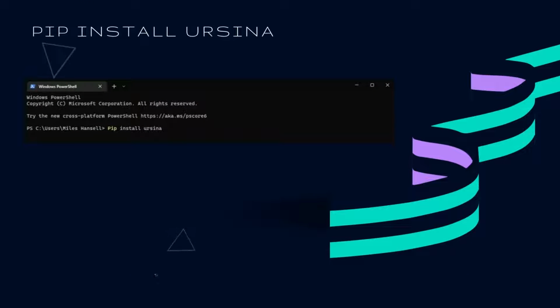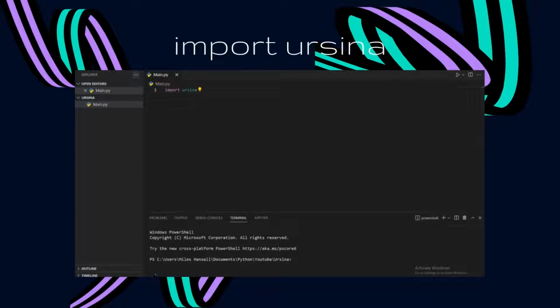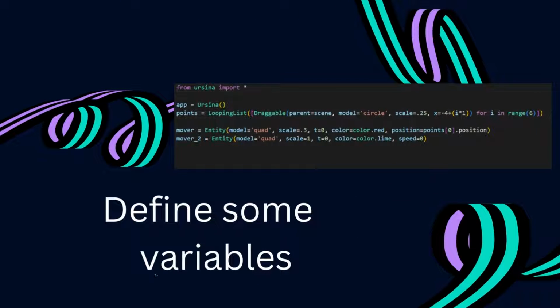To install Ursina, simply type pip install ursina. Now open up an IDE of your choice, I'll use VS Code, and import the Ursina library. Now write down the variables on screen. They simply define the entities we will use.